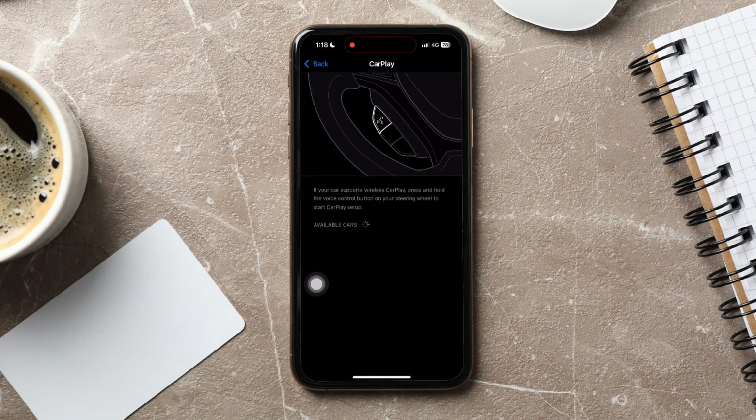Keeping iOS updated ensures CarPlay has the latest features and security improvements. Following these steps, you can easily update CarPlay on an iPhone.